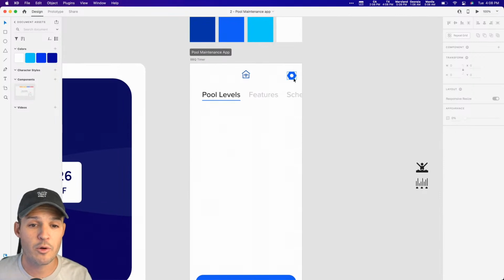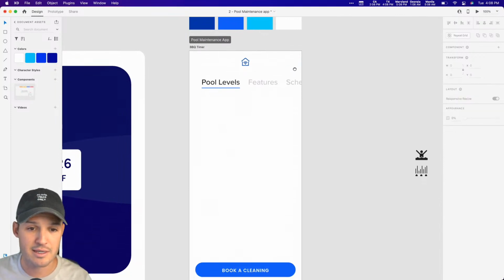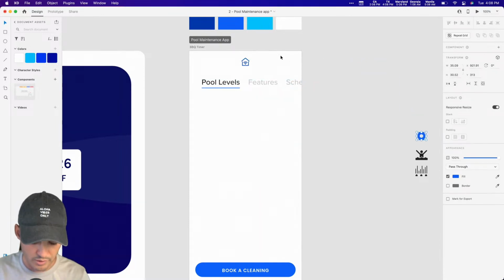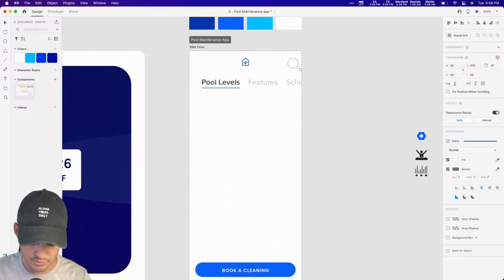Okay, so we have our pool right here. I actually really hate this icon up there. So maybe what we'll do is we'll keep it, we'll just move it out of our design. I don't want it in my design right now. You know what I really want? I really want an avatar. That's what I really want.